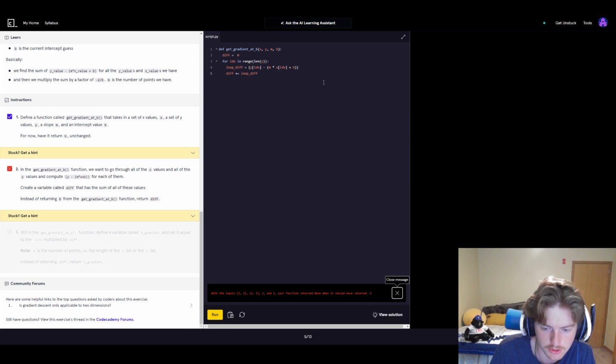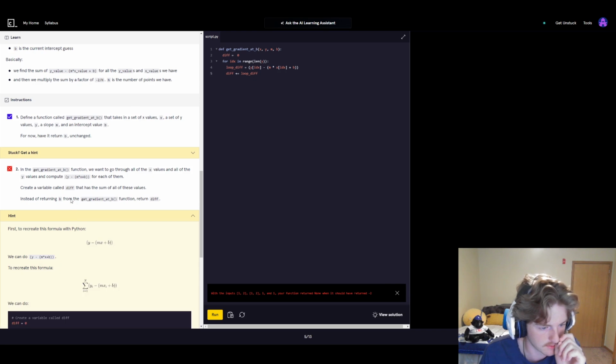Function returns none when it should have returned -2 with the inputs, okay. X. Okay, let me see what it wants me to do here.